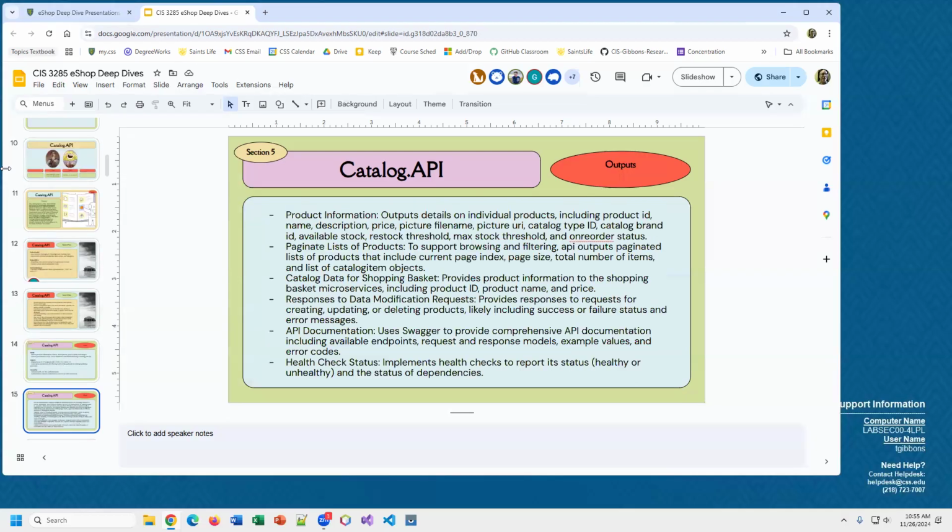And then with the outputs, obviously the outputs are going to be mostly product information. So all the details on individual products, such as the product ID, the name, description, price, picture file name, picture URI, catalog type ID, catalog brand ID, available stock, restock threshold, max stock threshold, and the on reorder status. So basically all the information that you would need to catalog and make sure that you have all the items in store and then what those items are.